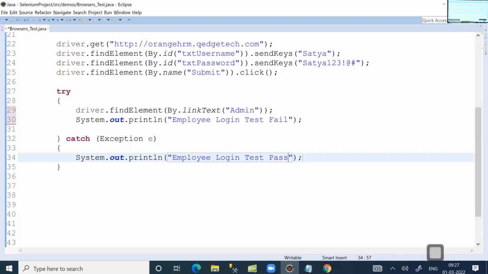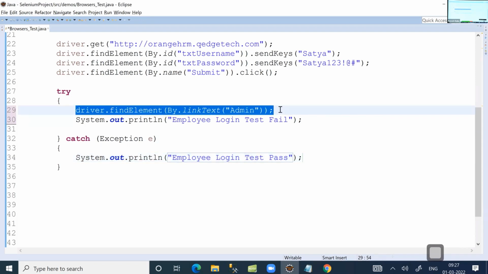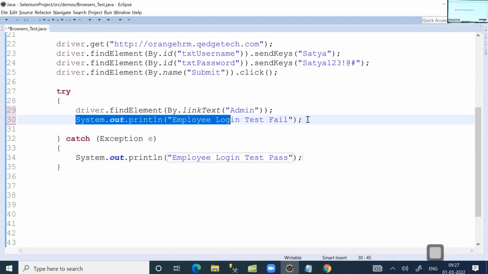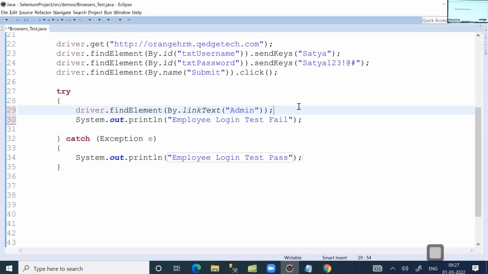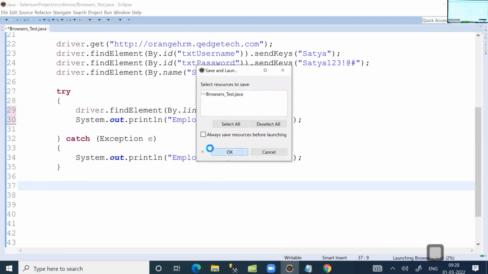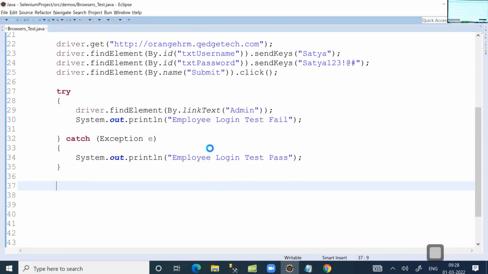No if condition, nothing. Check whether the admin link is available in the page or not. If available, then only it will execute the next statement. I was not even using not displayed, because find element tries to find an element. Not available, we get an exception. If the exception comes, the test case is pass. So you can build logic in different ways.